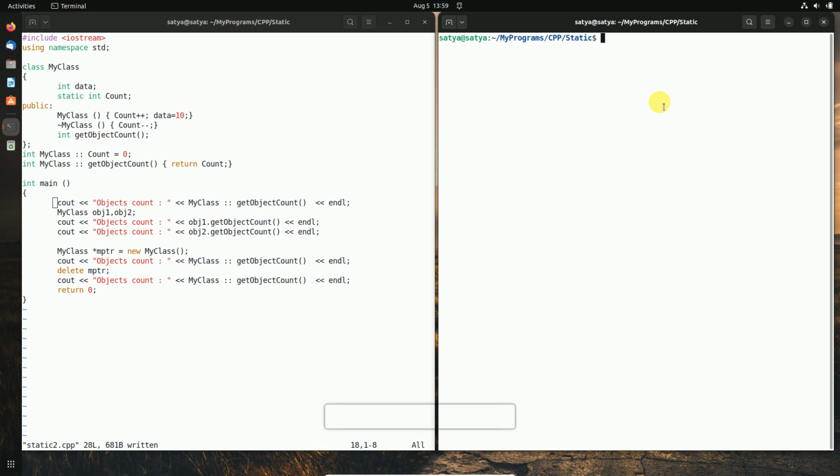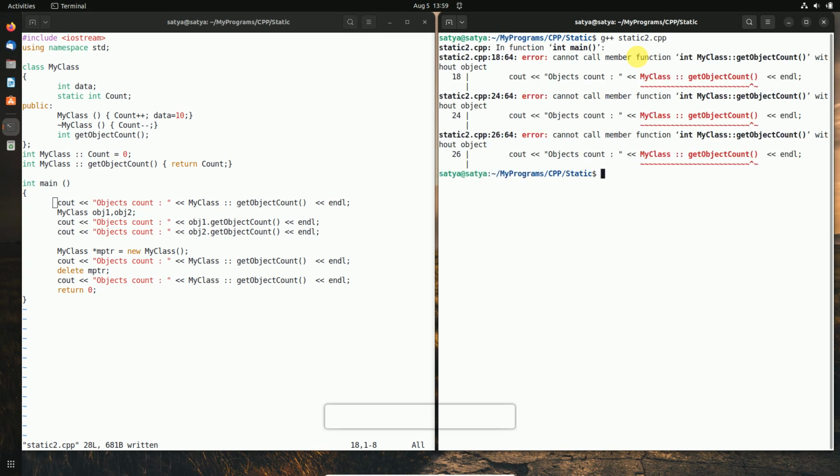Save. Let's compile this, static.cpp. Compiling it. You see, right? Line number 18, this is my class. Error: cannot call member function get object count. This is an error because we need an object to invoke a non-static member function.